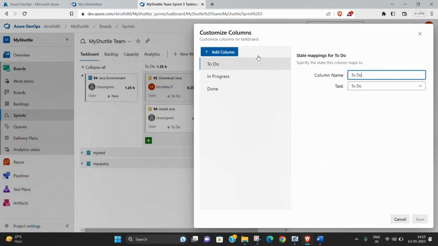So if you want to edit the column option, you can change it anytime. If I don't want to give the name as To Do, I can give a new task or a new list, newly added, like that. Any name I can give. A new item I can give.